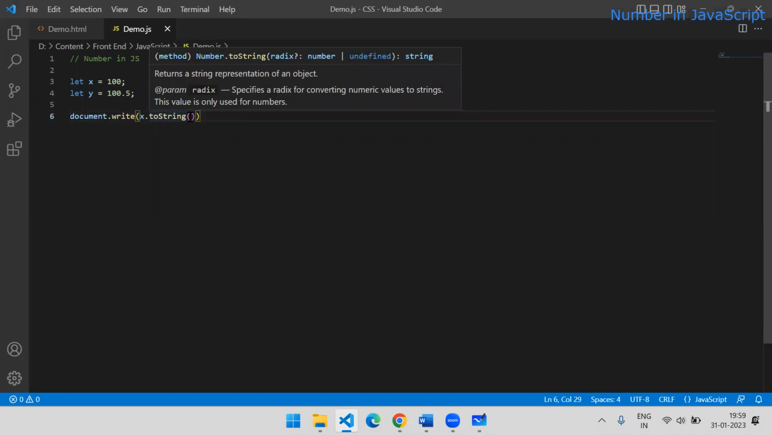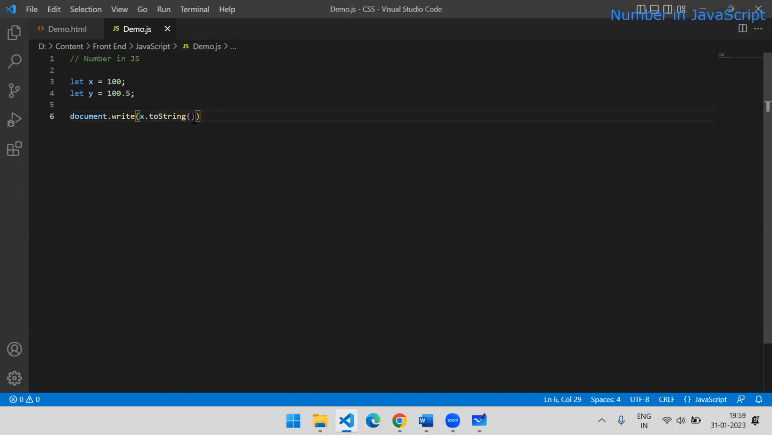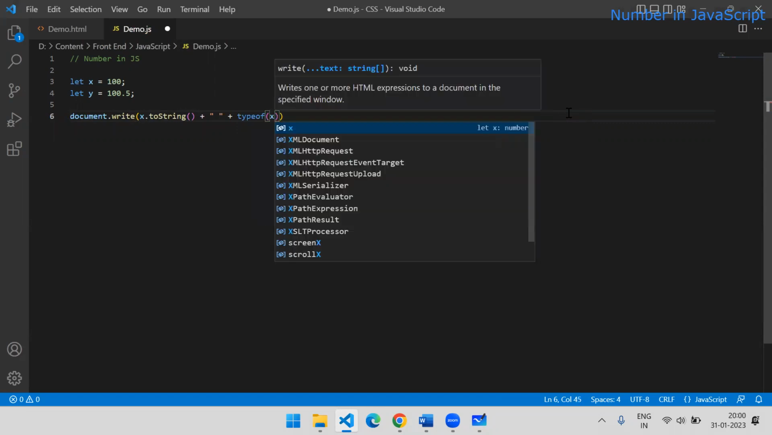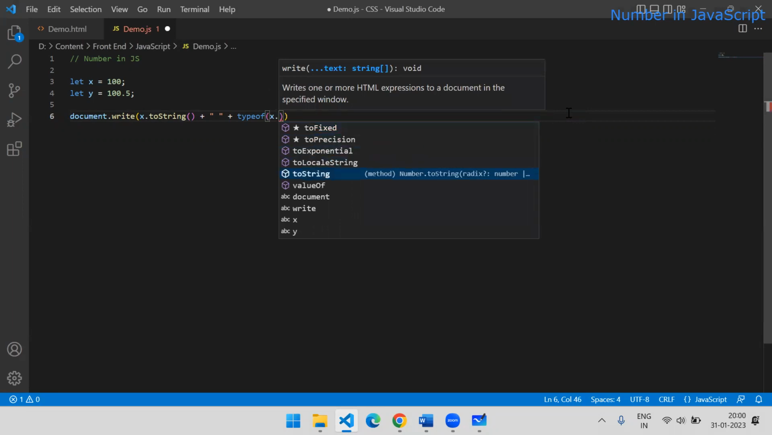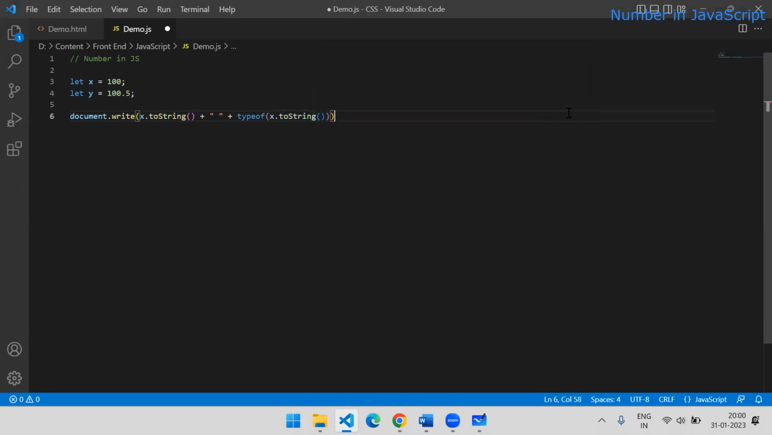That is called radix. It is in a number format. Radix specifies the base for converting a numeric value to a string. This value is used only for numbers. I will show that, but first I will show you how it converts numbers into a string. This is what the toString method is used for, to convert numbers into a string. And if I check the type of x.toString, you can see that you will get the output as a string type.